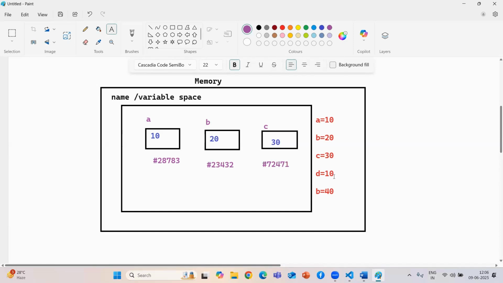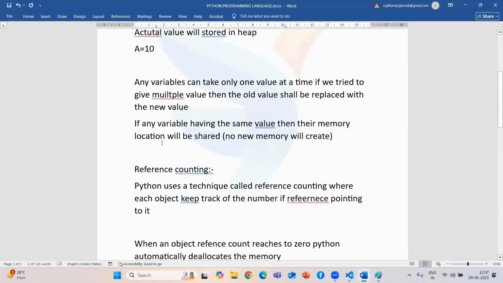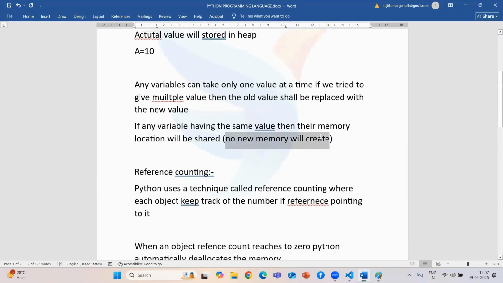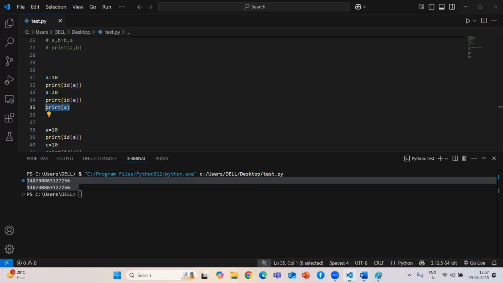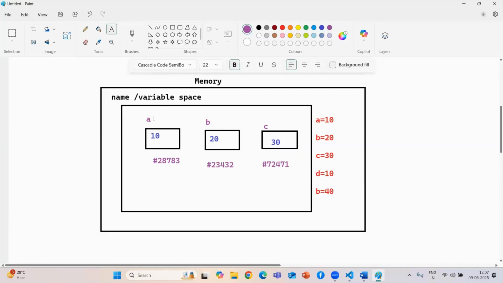Now guys, just see, again I create d equal to 10. Since 10 has already been created, it will not create a new memory, because here we have already seen that memory is shared. In this case it will share the memory location, so a and d will refer to one particular memory location.